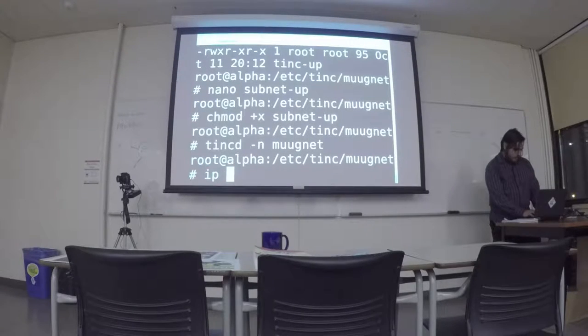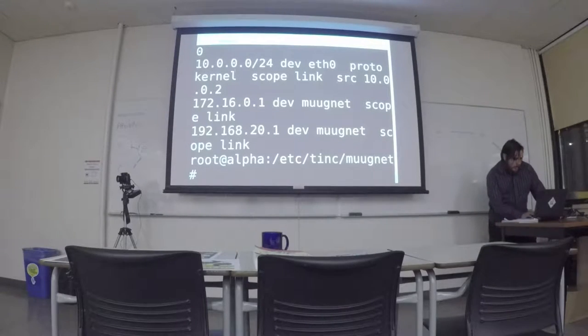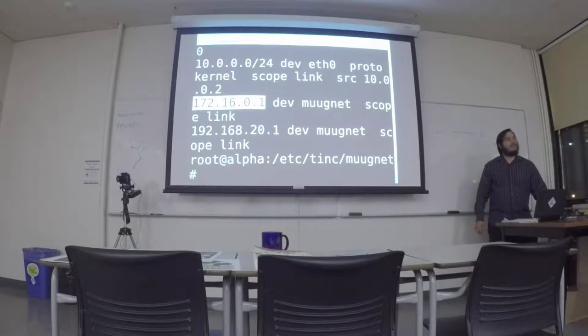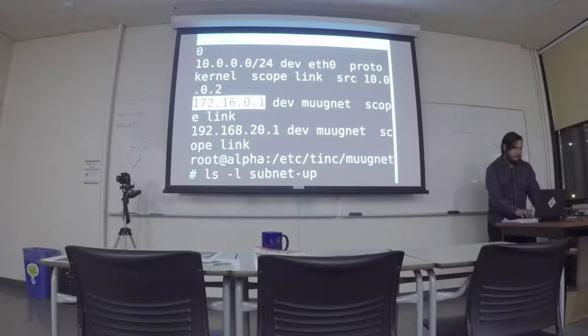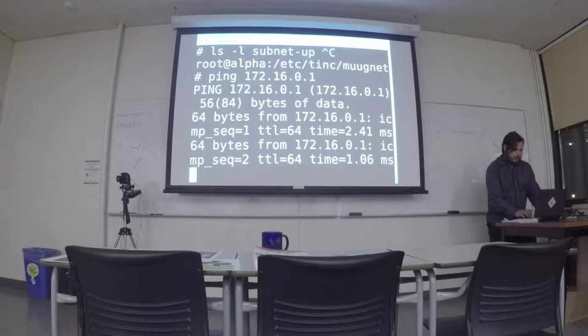And I am going to look at the routing table right away here, because that's what I always get fascinated by. Okay. So this is an entry in Alpha's routing table that is only there because of that subnet up script running. So this is what Beta advertised, a network or individual IP address that it knew about on its own. And Alpha added it to its routing table, so we can actually ping this now.